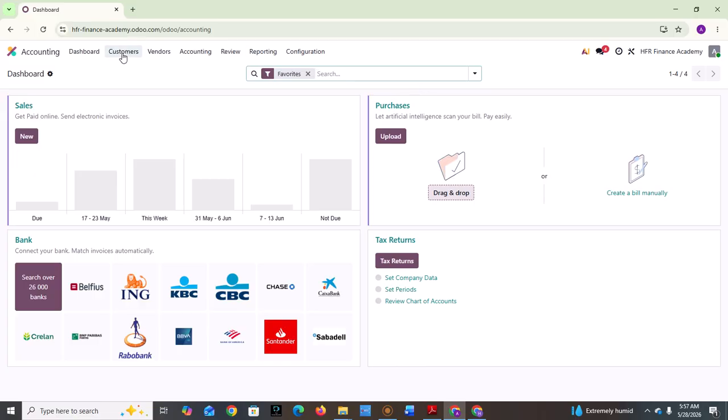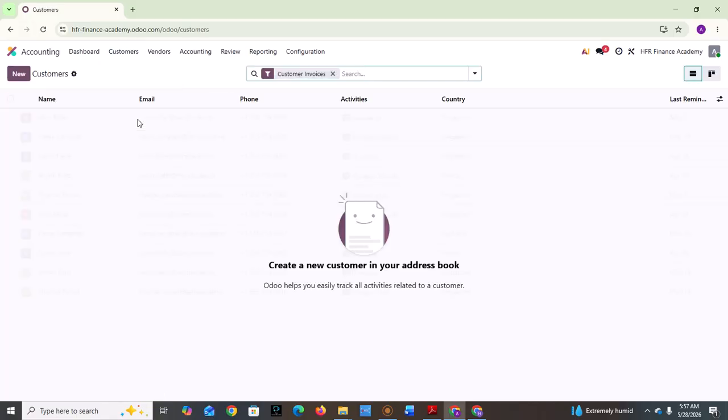If you want to add customers, you come to this customers module here. You scroll down, you go to customers. Click on your customers. So you see that I've not created any. If you have created some, you will see the ones that are there.